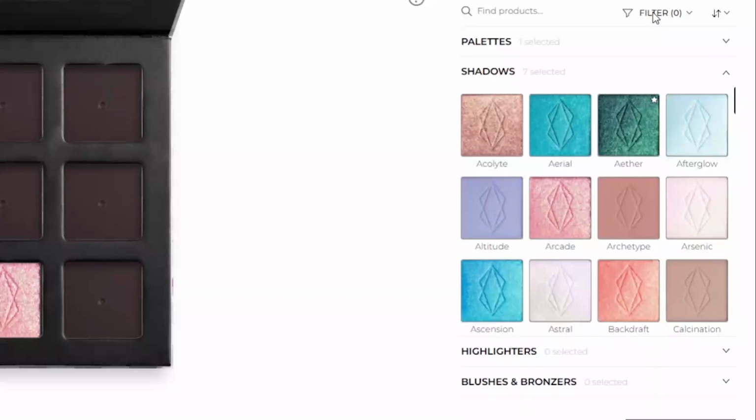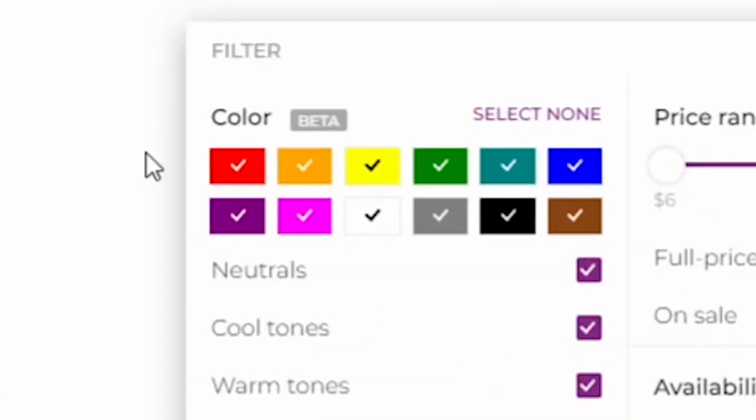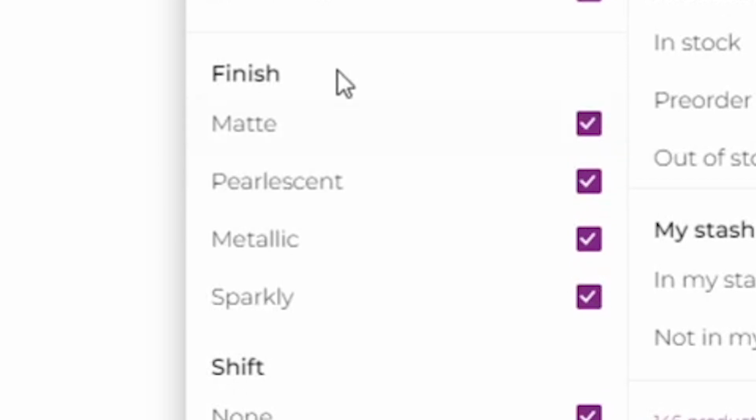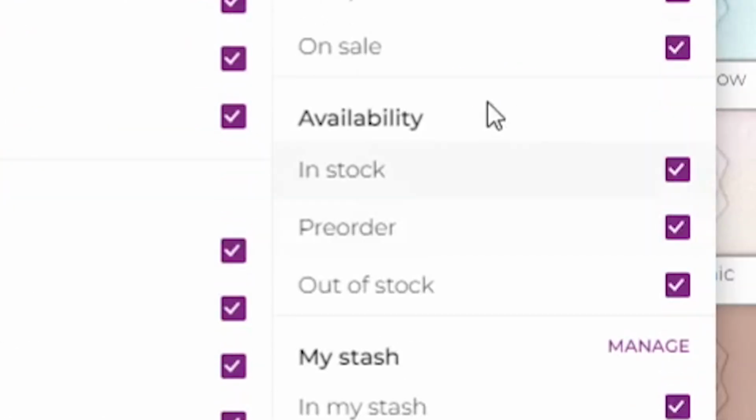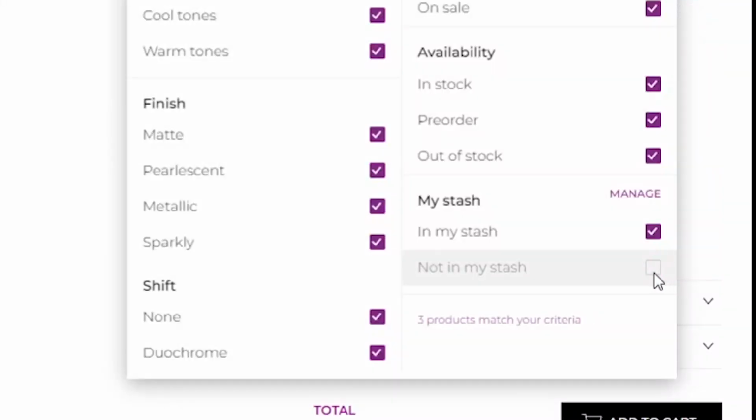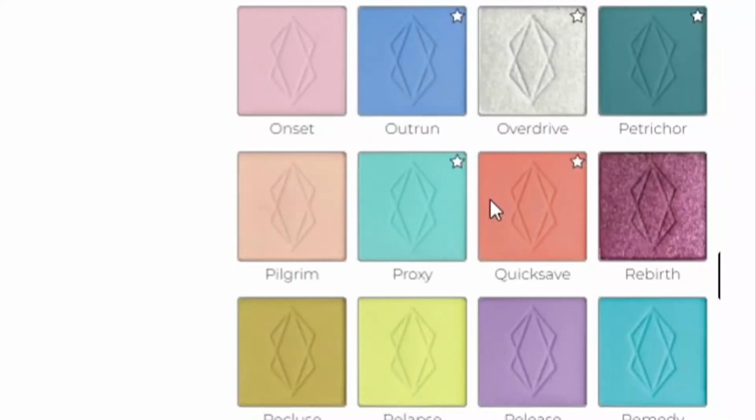Now for the really powerful stuff, filtering. You can filter by color, again, really great for theming. You can just look at warm tones, cool tones, or neutrals. You can filter by finish, by shift, by price, by availability, and my favorite, by whether something is already in your stash. That's right. Our palette designer is a great tool to shop your own stash to find new ways to combine the shadows that you already own. If you select only in my stash, you will only see the products that you already have in your collection, and vice versa. If you select not in my stash, you will only see the products that you don't already own. In any case, products that you already own are marked with a little star icon.